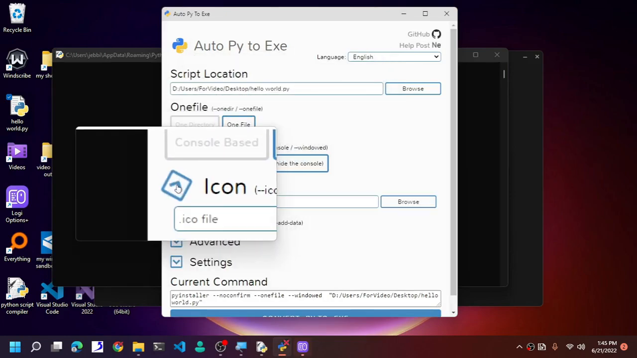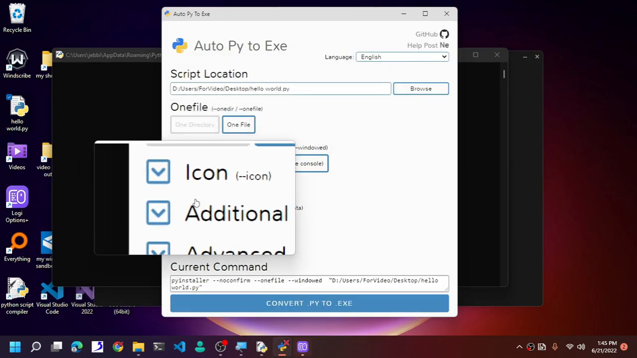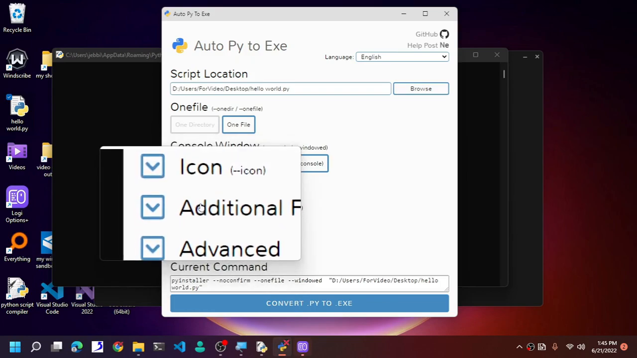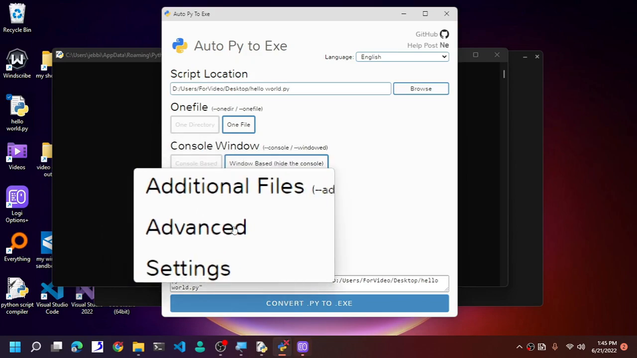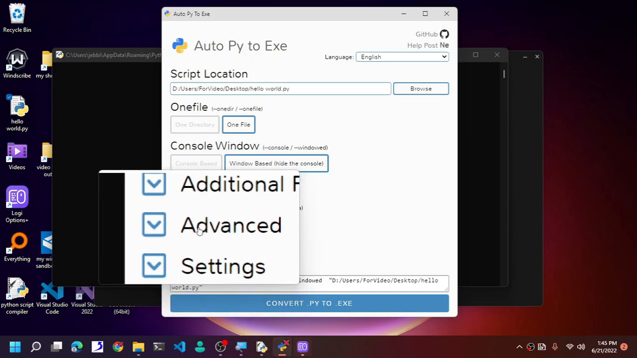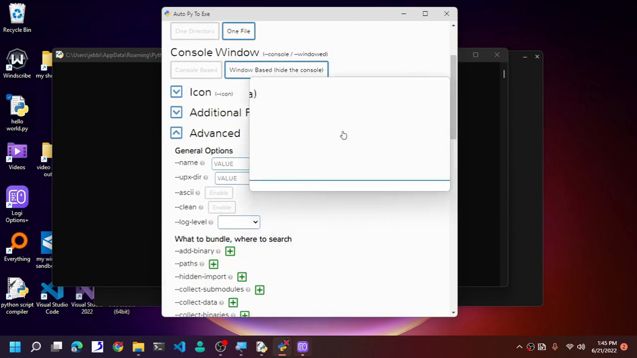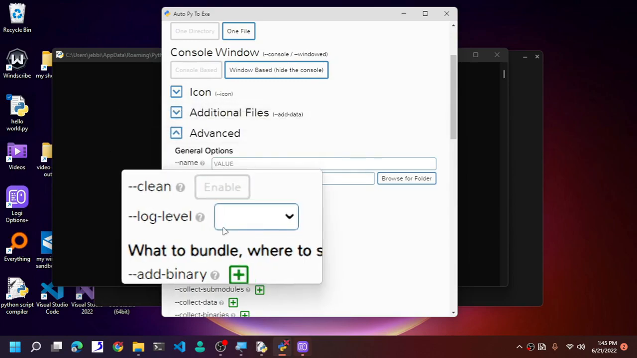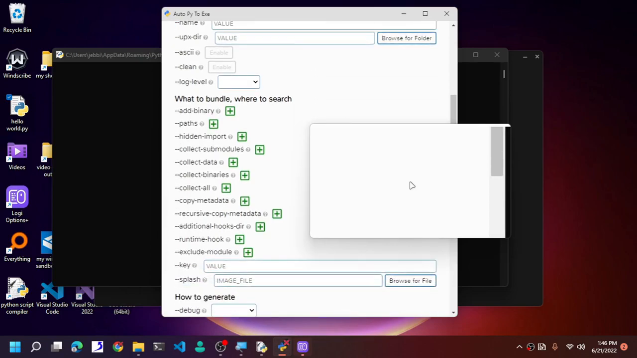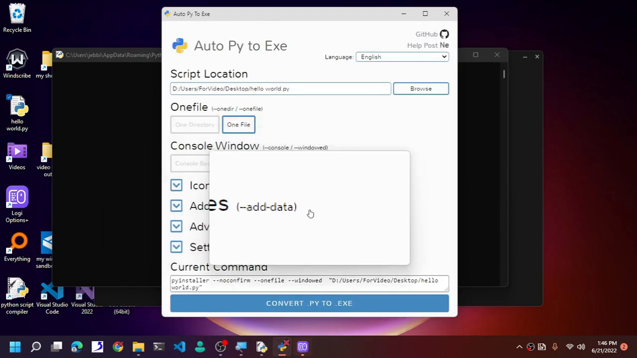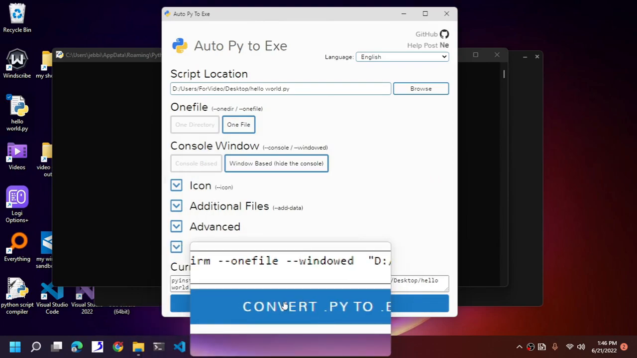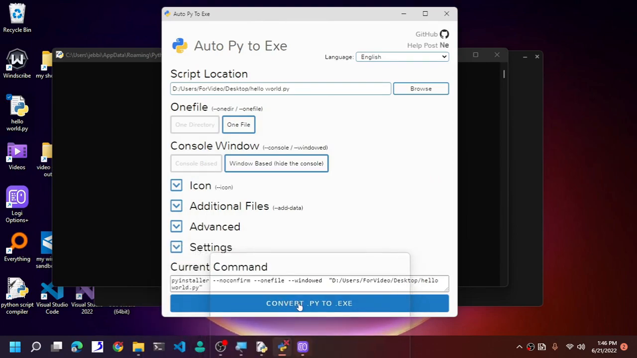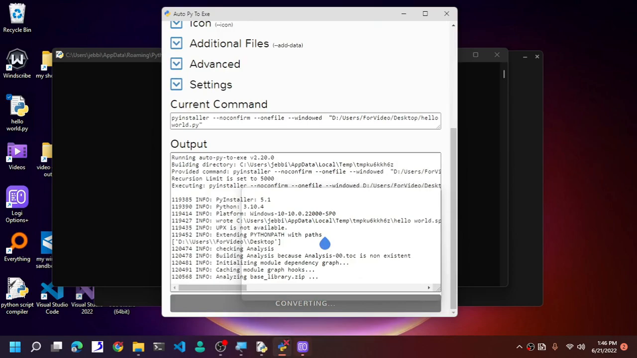Now you can add icons, which is nice, provided that you already have made the icon for your compiled Python exe. Now in advanced, you can put a description on it. General option, name, put your name in here, and then put your description. Here we're just going to convert. Click this button right here. It says convert .py to .exe. Now just wait for the program to compile.